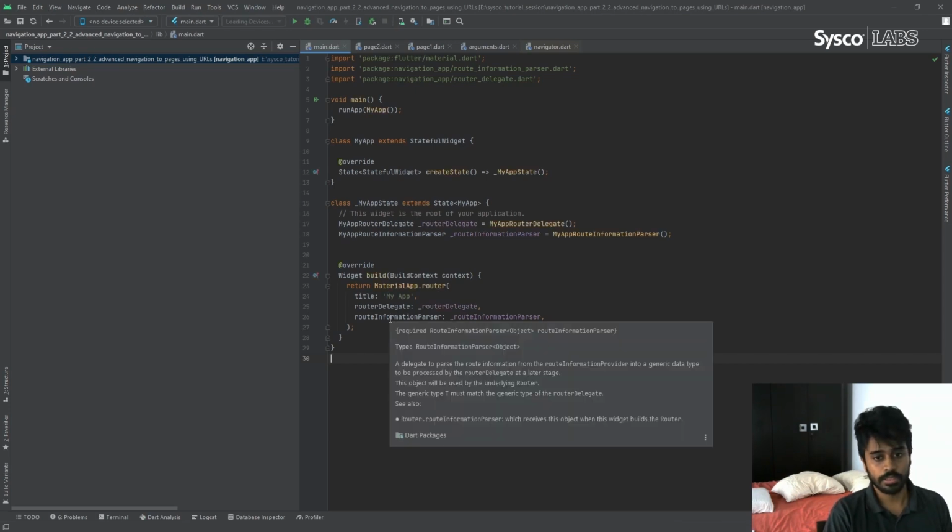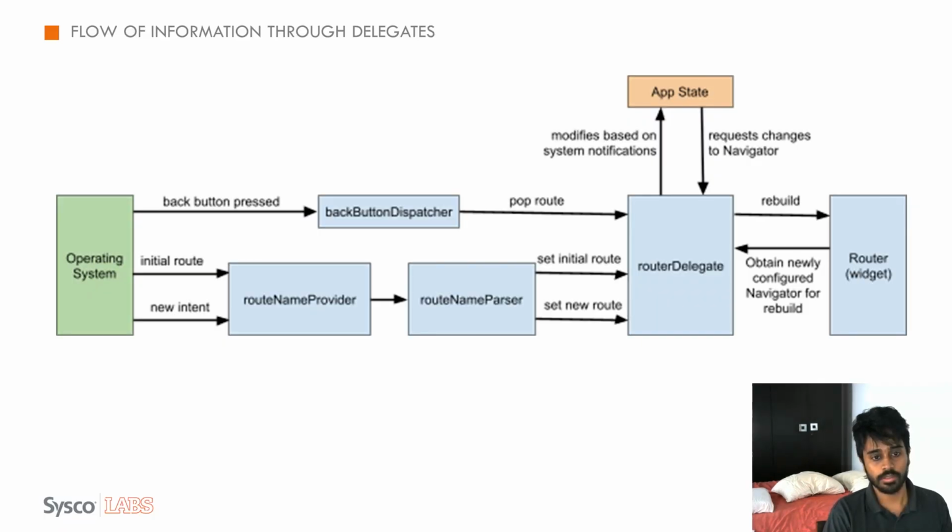Let me explain how this Navigator 2.0 is working in a diagram. So this is basically how information flows through delegates in Navigator 2.0. So we have the operating system. If someone enters a URL, it will get passed through this route name provider and this route name parser.